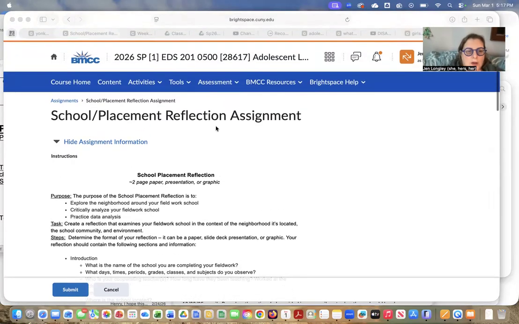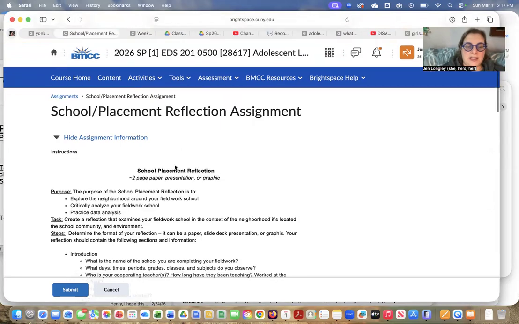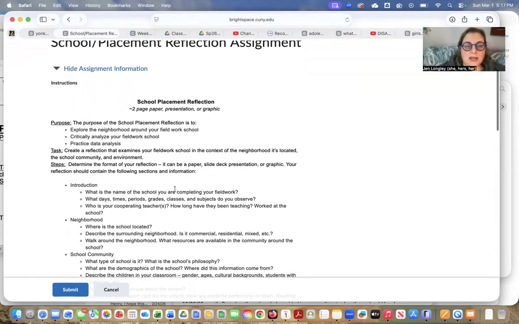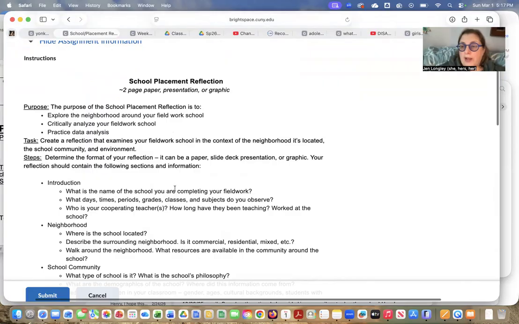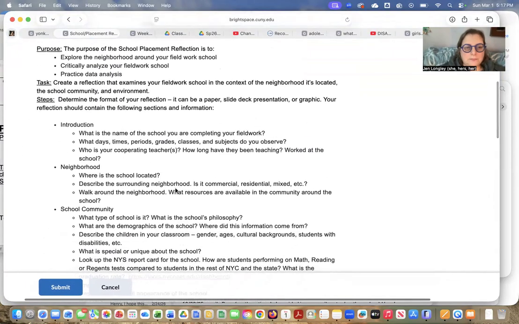So I am going to share my screen so I can go over how to prepare for the assignment. This is the assignment, and when you see it, you will see the video that you are seeing right now to provide you insight about how to complete the assignment. And then you see the description of the assignment that is directly from the syllabus.